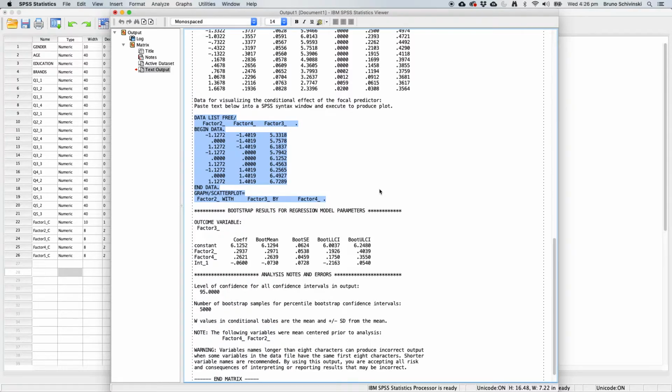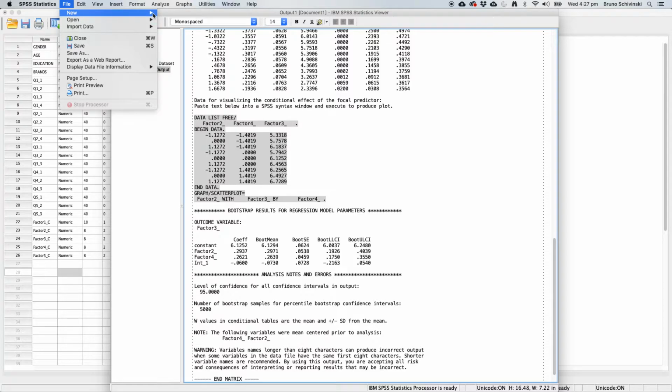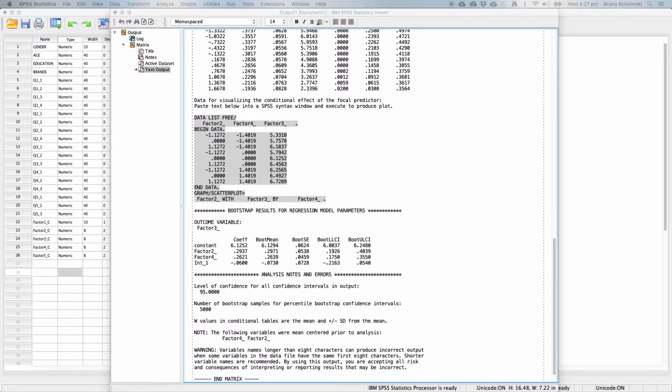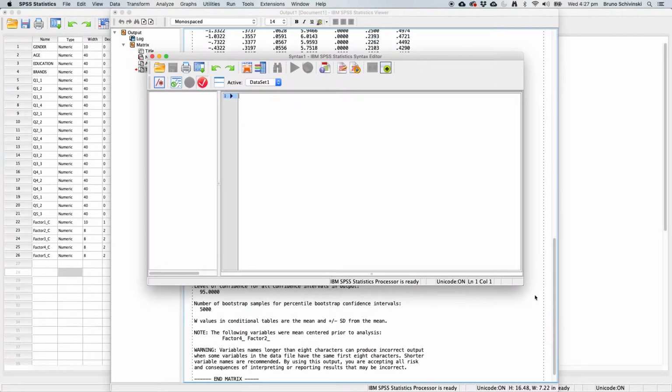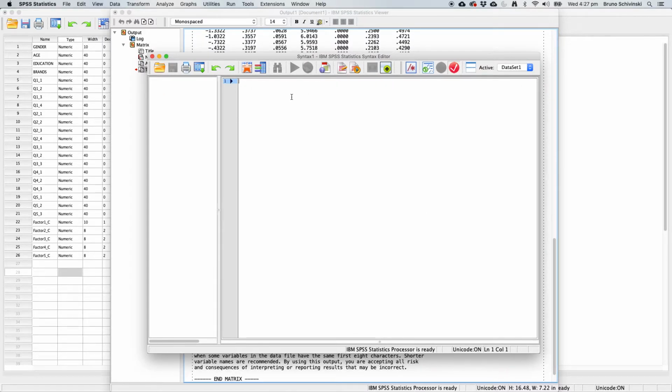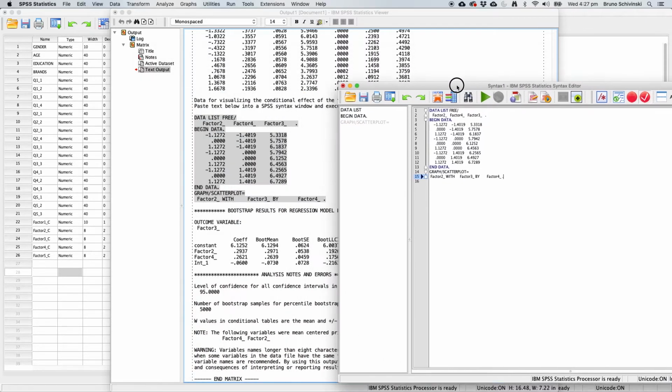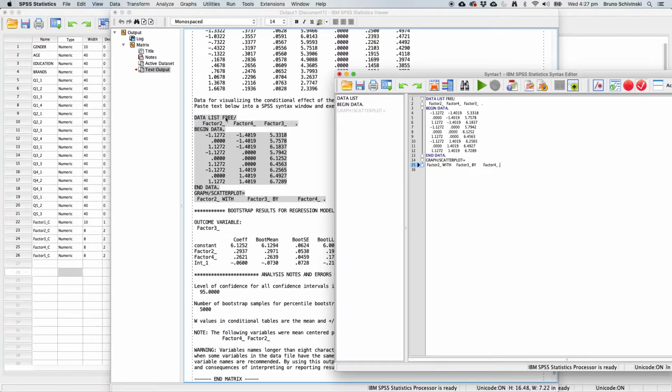Here, Control C, or I think a copy will work. Yes, it will work. And then we're going to File, New, and you want a new syntax. Once you have the new syntax, in this dialog box, you're just going to paste, Control V. So exactly the same. It starts with the DATA LIST FREE and goes up to the end of the line right there. So we're not forgetting to copy anything.